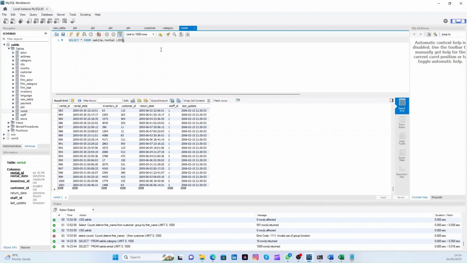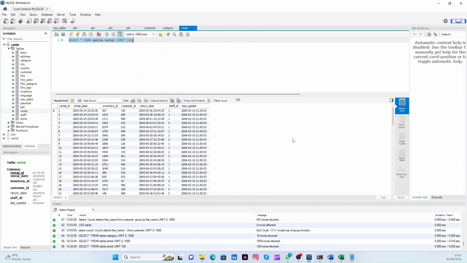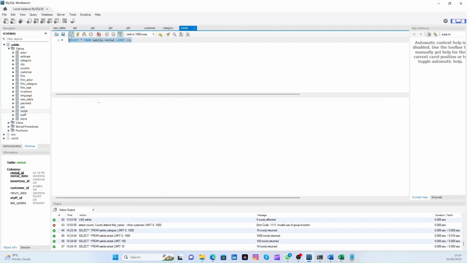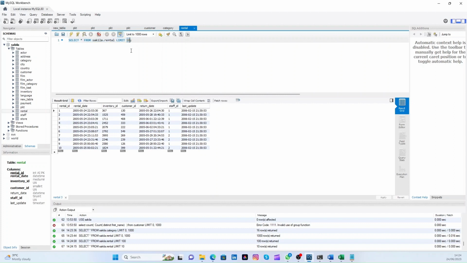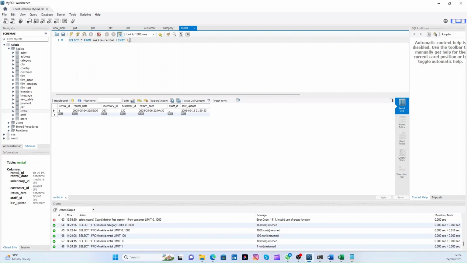100. Okay. Limit 100. What will we get? Okay, we can just get 100 records. So if you want to limit 10, what will we get? Only 10 records. Okay, if you type 1, how many records will we get? Only 1 record.